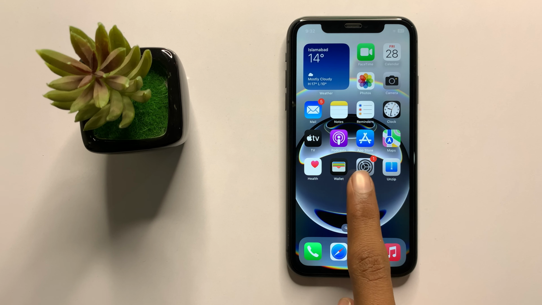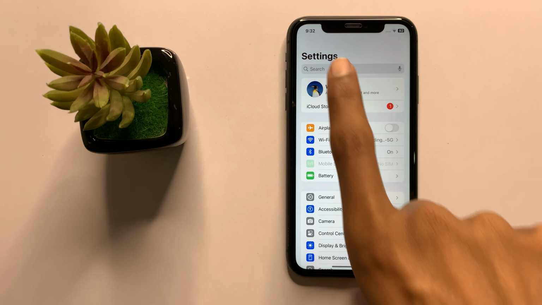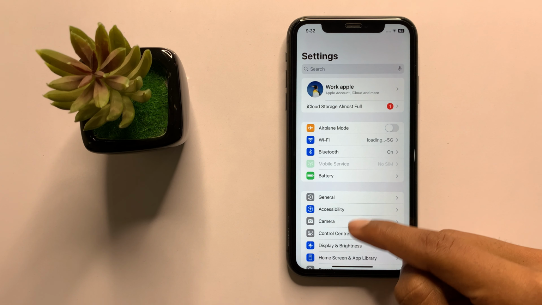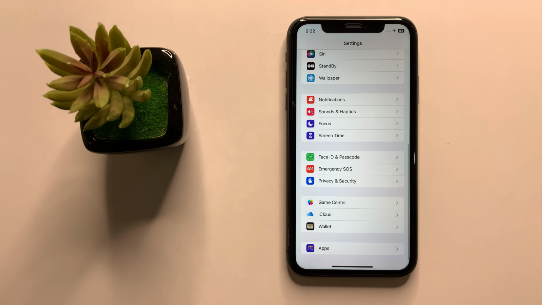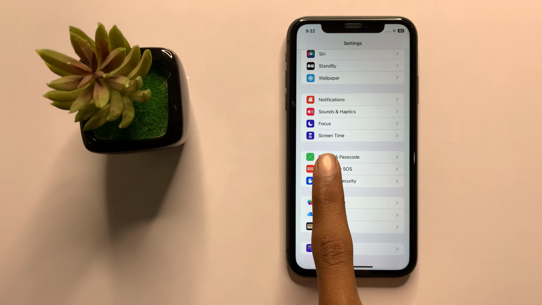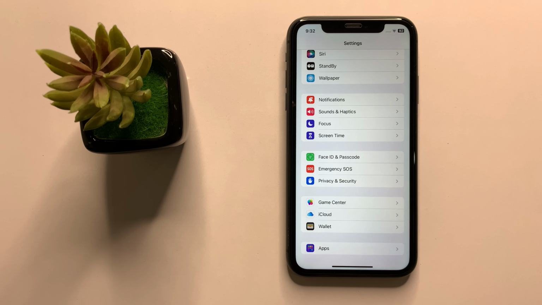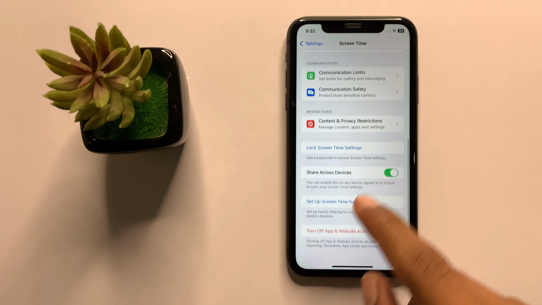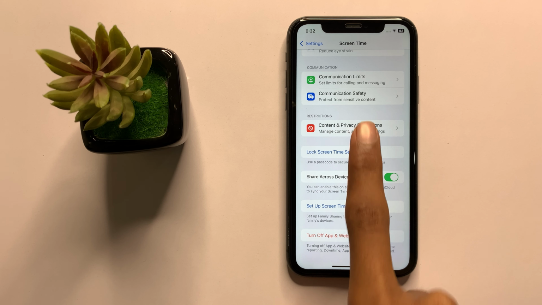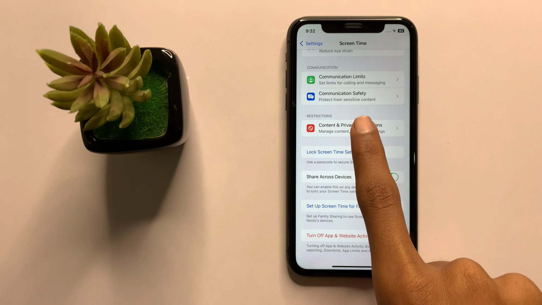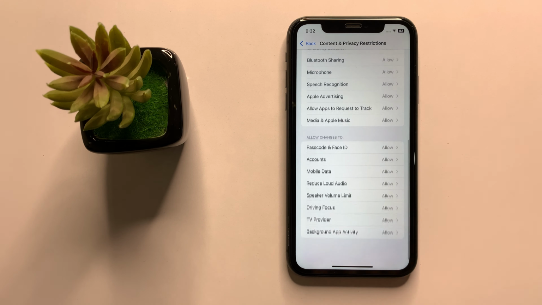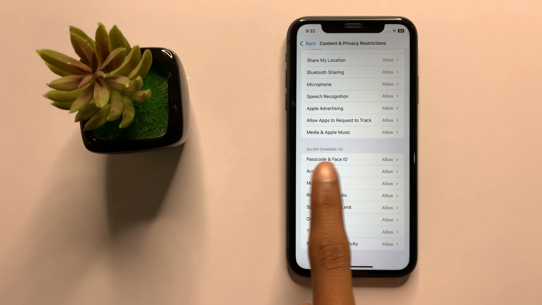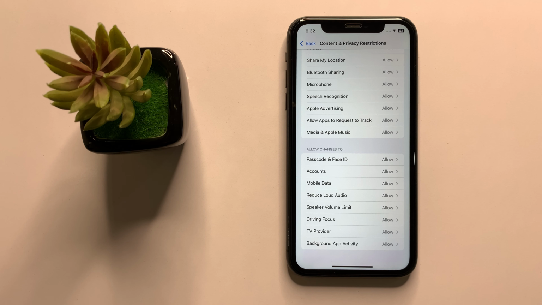open settings. In settings, scroll down and then here you can see the option Face ID and passcode. If you can't find this option here, then simply click on screen time and then scroll down and click on content and privacy restrictions, and then scroll down in last and in allow changes to section you can see the option passcode and Face ID.